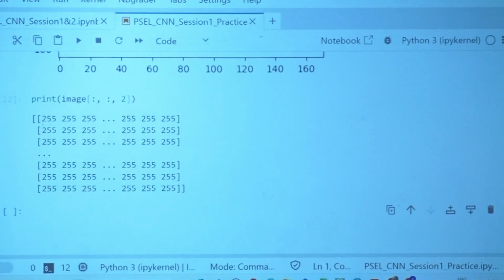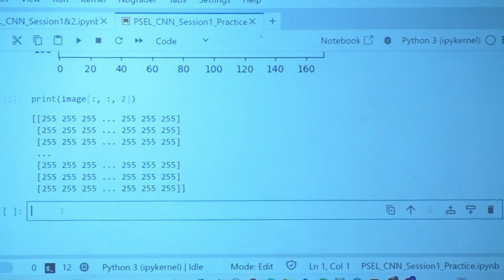Now I wanted to reduce the size of this image to 28 by 28 pixels. Can I use resize_image equal to image.resize, with the resized dimension 28 by 28? Can I try this? Anything wrong in this one? Seems to be nothing is wrong.